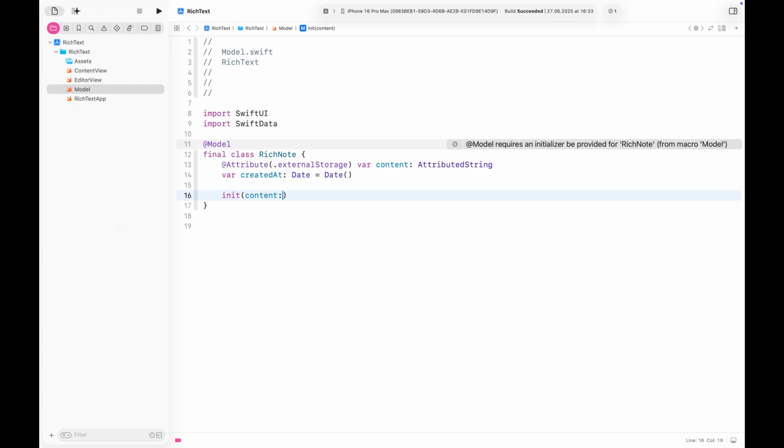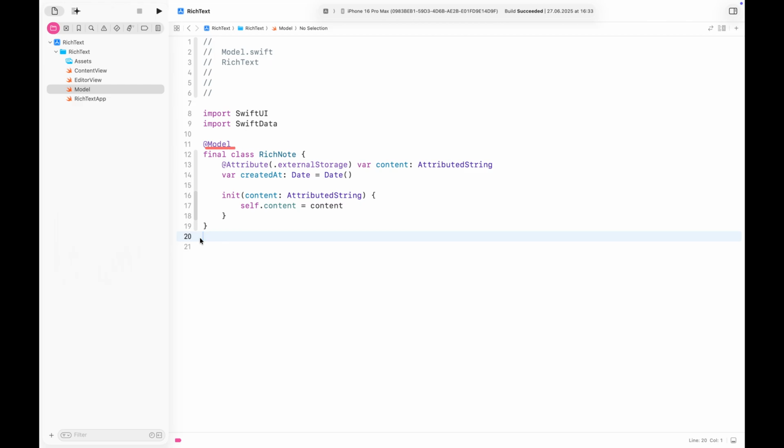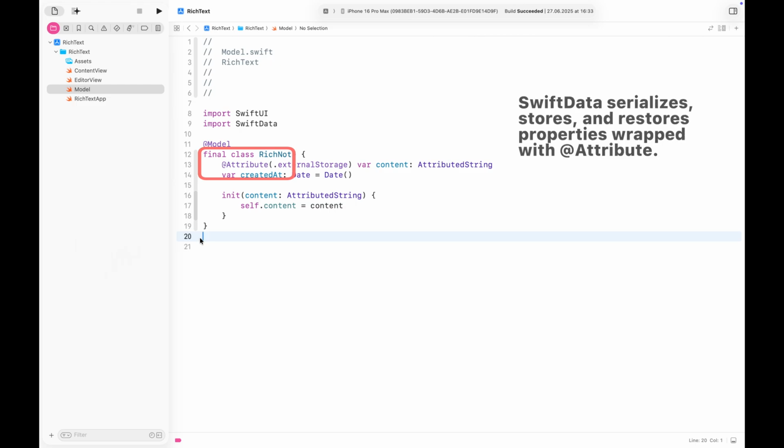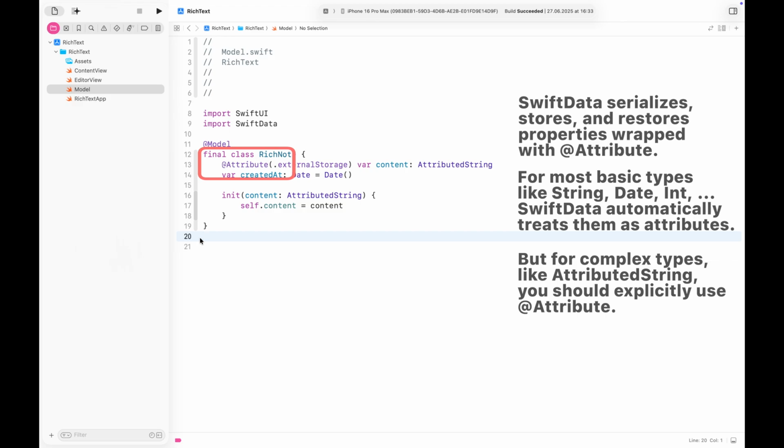Compared to String, AttributedString is a more complex type. Let's quickly refresh our memory about @Attribute. It basically tells SwiftData this property is part of the persistent model schema. SwiftData serializes, stores and restores properties wrapped with @Attribute. For most basic types, like String, Date, Int, SwiftData automatically treats them as attributes, even if you omit @Attribute. But for complex or non-primitive types, like AttributedString here, you should explicitly use @Attribute, especially if you are using external storage.